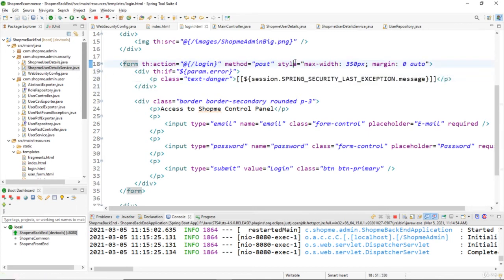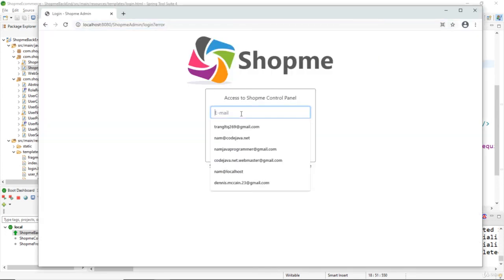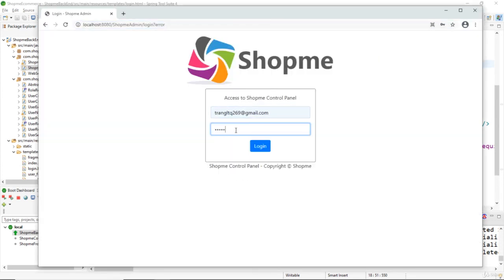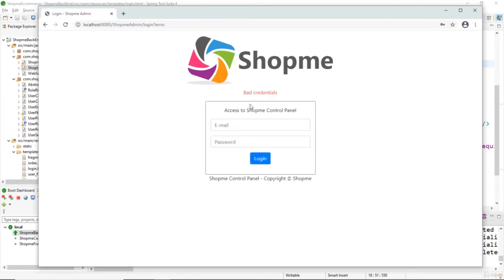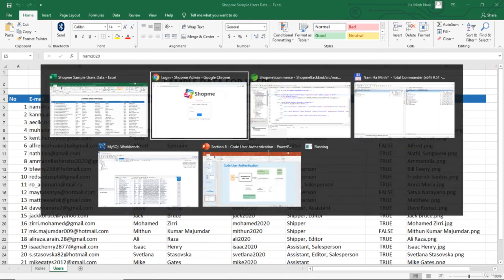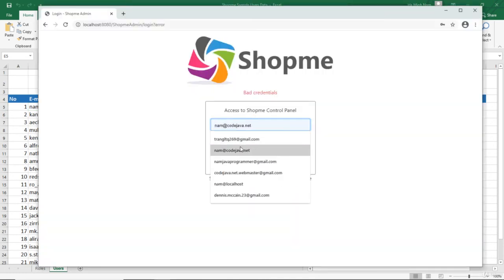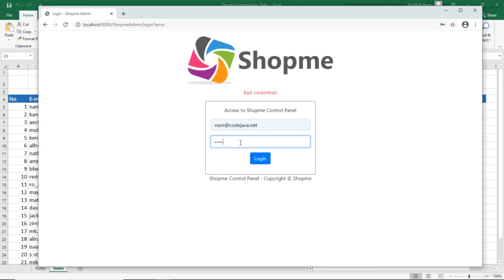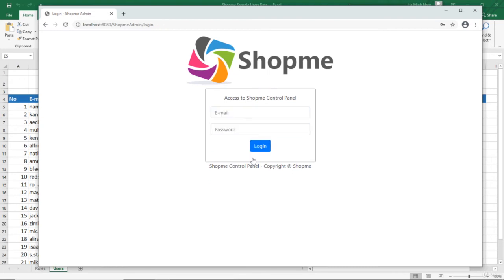Okay, save the change and test the failed login again. Enter any email and any password, click login, and now you can see the error message is bad credentials here. Perfect, right? And now let's test with a valid email and password. Let's look at the Excel document, and I will use the email nam@codejava.net with the password nam2020 here. Click login. You see we got the login page appearing again and without any parameter in the URL.